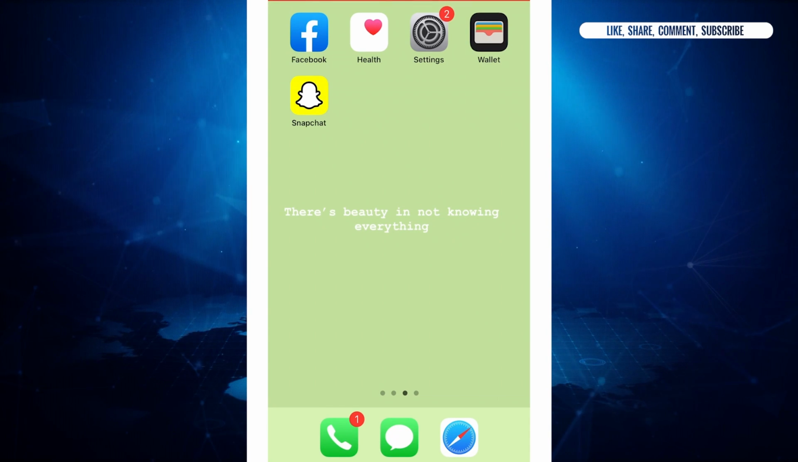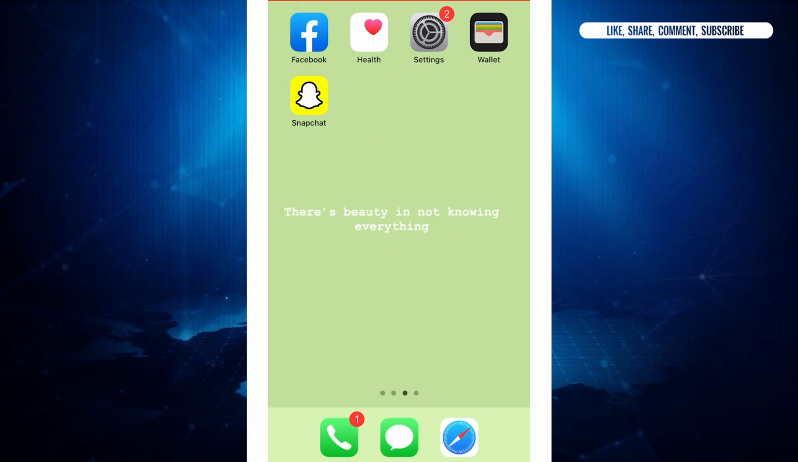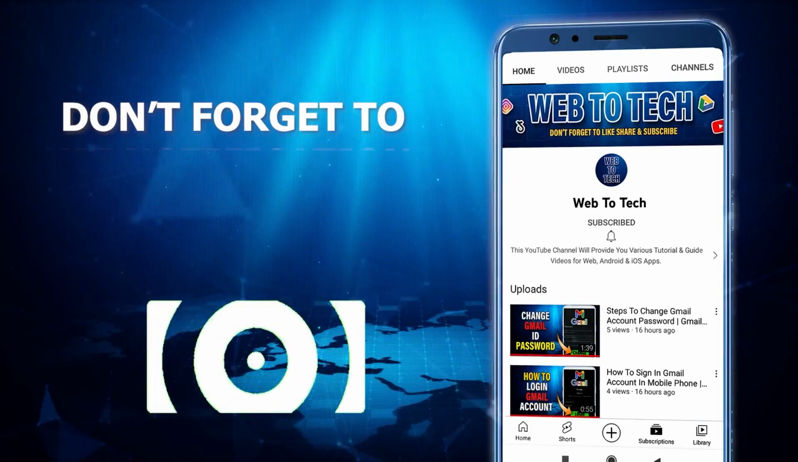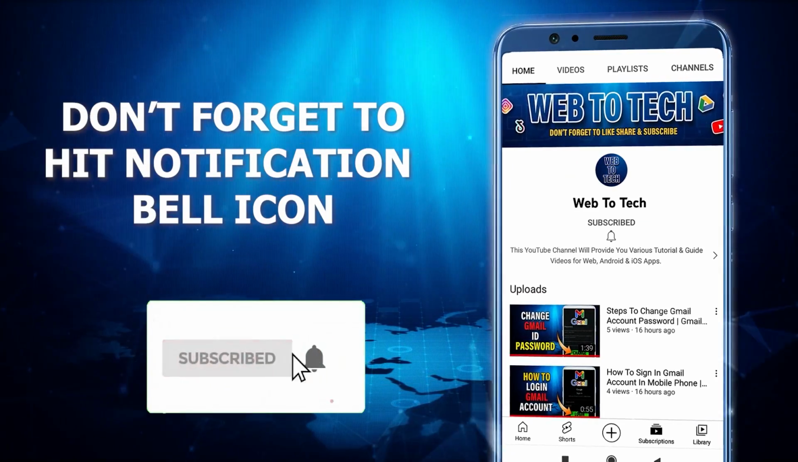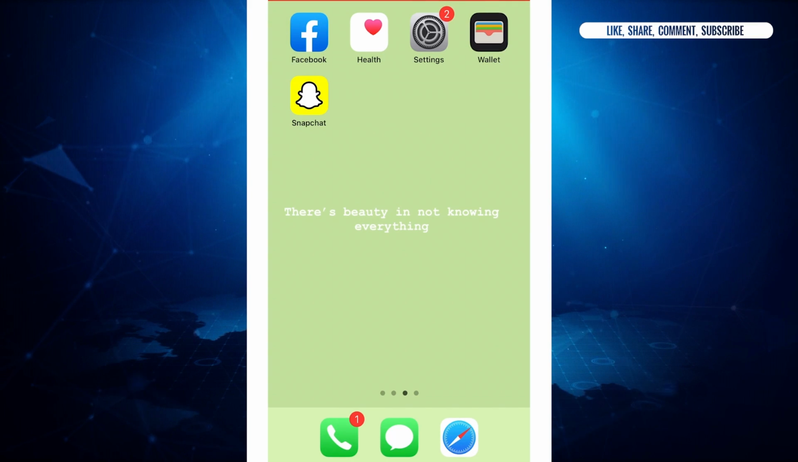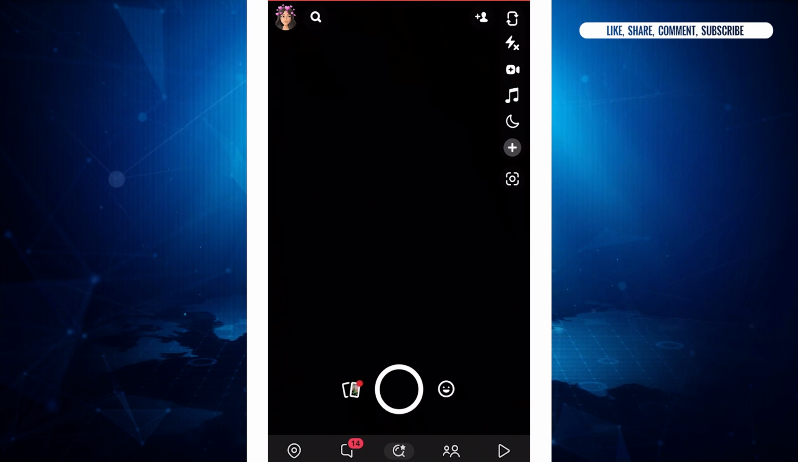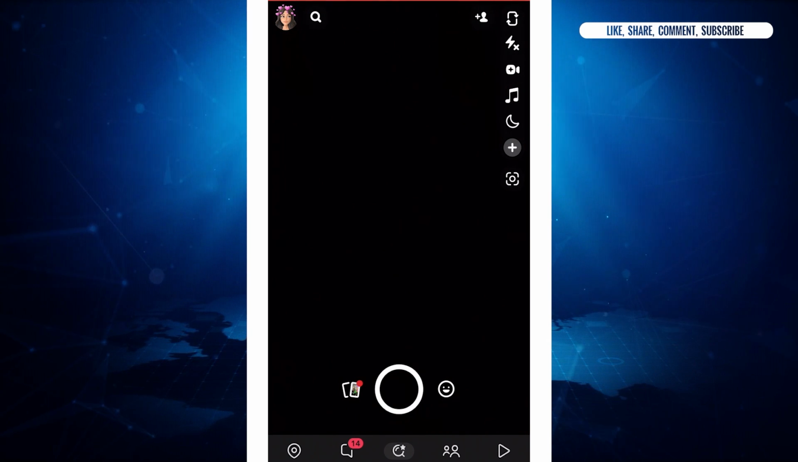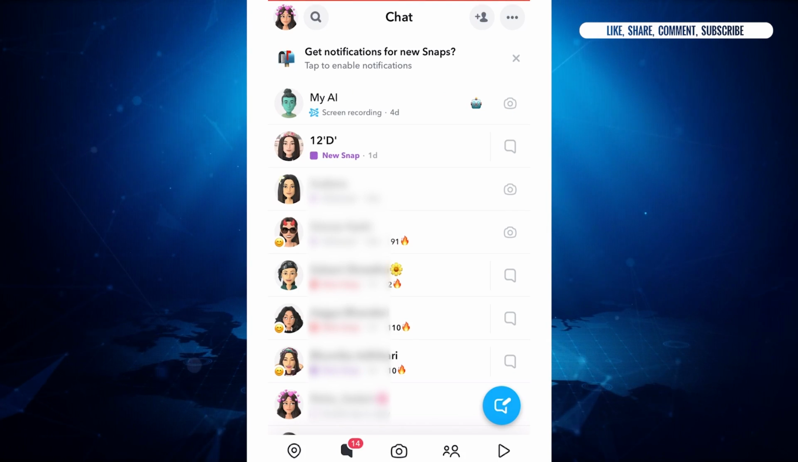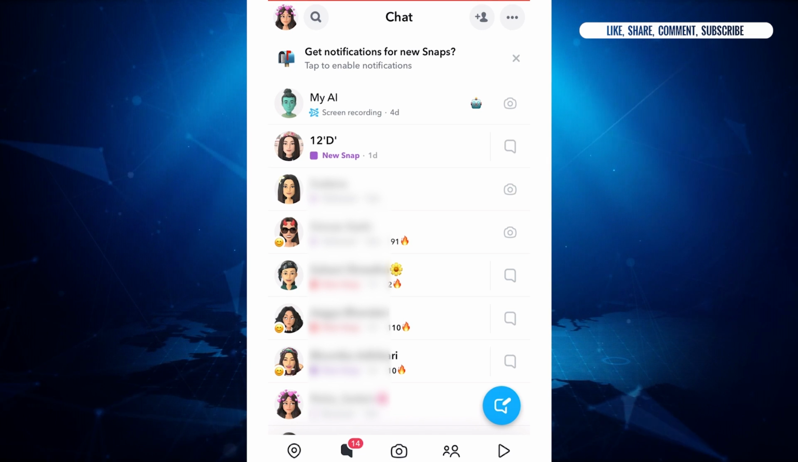So today I'll be teaching you how to get My AI on Snapchat. So in order to get My AI, first you must own the Snapchat application. I already have one, so I'm directly gonna go and tap on my Snapchat application. So once you tap on your application, now you'll have to swipe right, and once you swipe right, you'll get to this page where you can see My AI at the top of the chat.